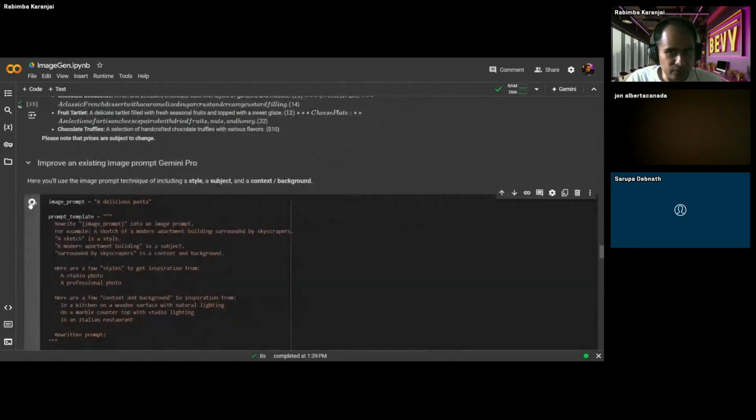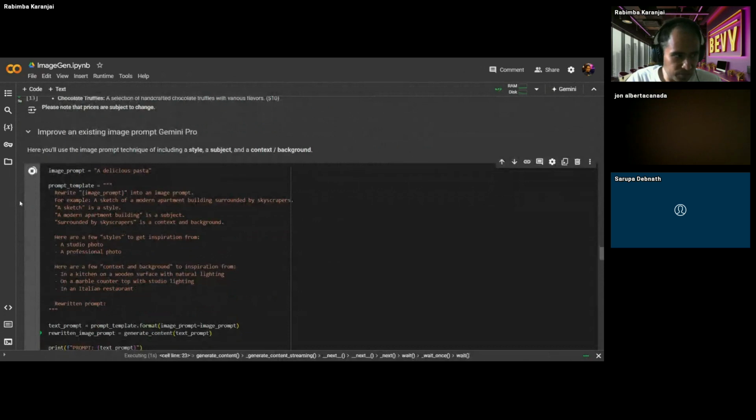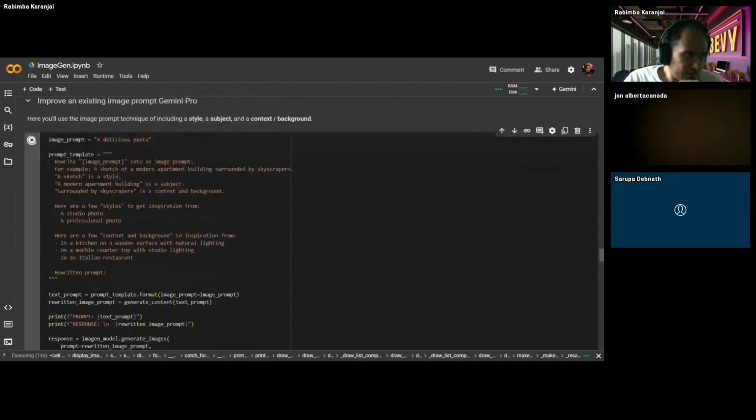So we can use them to generate more things in the menu, but we also can give a very detailed context of maybe something in the menu and generate it. For example, here we want to generate a pasta. Fine, good enough. But we want to generate in a very specific way. So style, subject, and background.